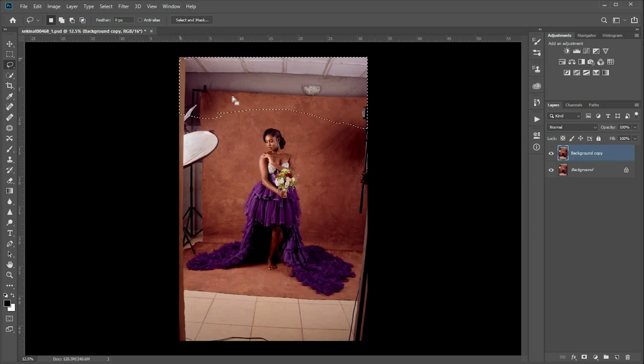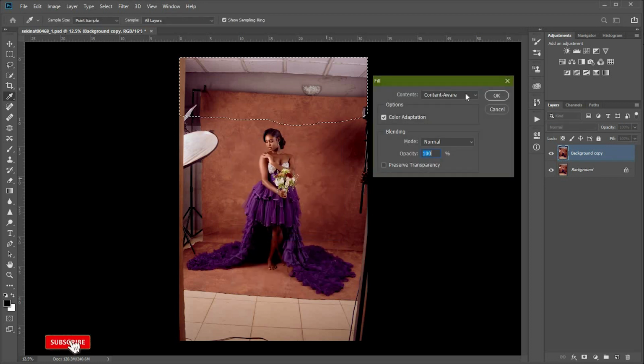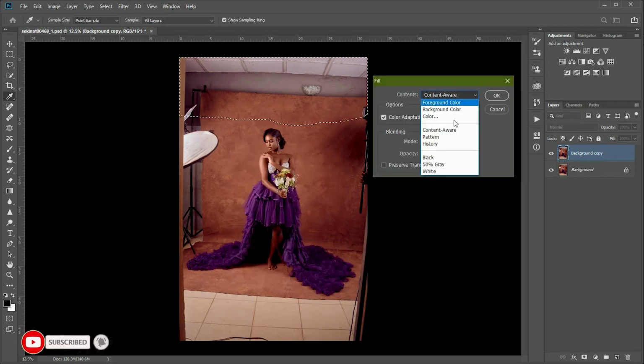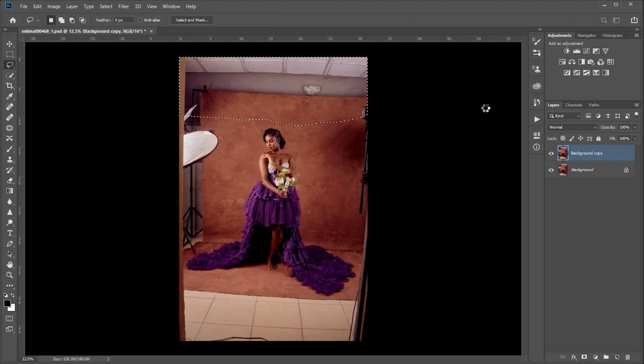Oh, I didn't do this very well because of this side. Let me just go back, deselect. When you right click, you deselect. You can just press Ctrl or Command D to deselect. So once I'm done, I just right click and I select fill, and make sure that you're on content aware. There are a lot of things you can use here, foreground color, it depends on what you want to use. Make sure you're on content aware, very very important, and make sure that your mode is normal and your opacity is 100. When you're done, just click OK.